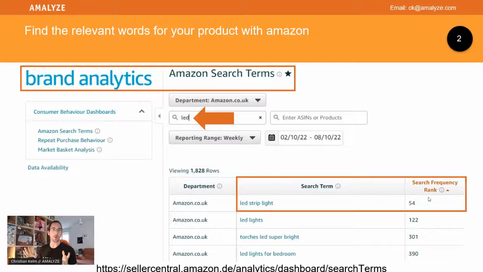So normally, you know, it's the so-called seed keyword, so your specific topic. In our topic here, we have started with LED. Of course, LED stripe or LED strip light or LED strip lights, they have one thing in common, LED. And we are seeing here the search frequency rank of 54. That is really, really impressive. Top 50 most relevant keyword on Amazon.co.uk.